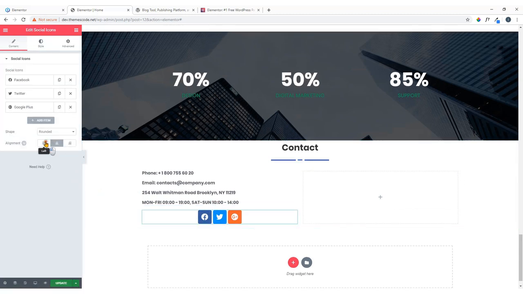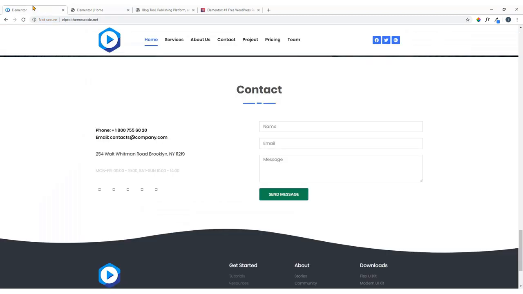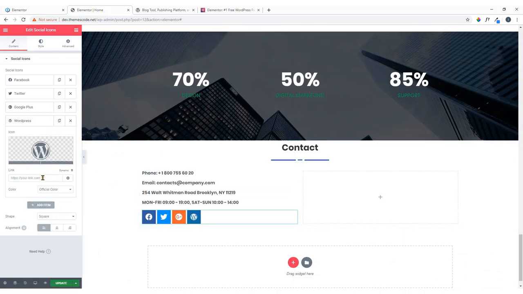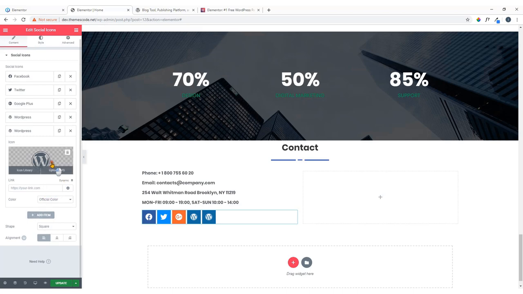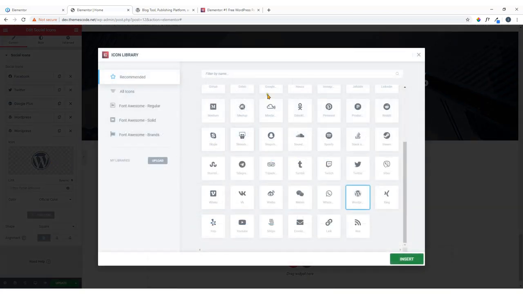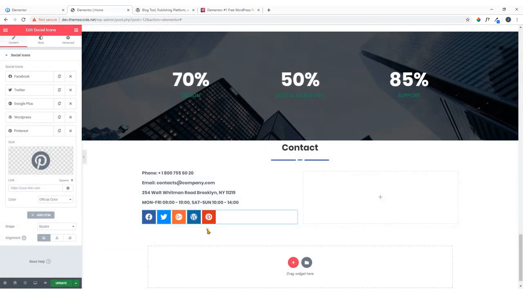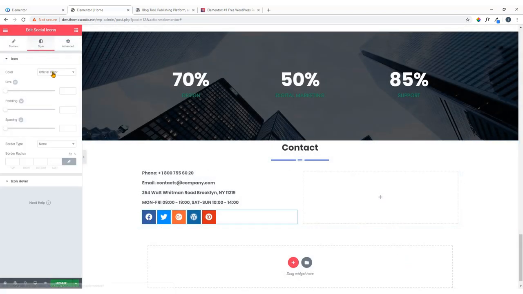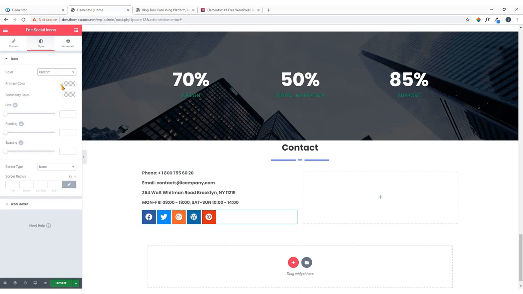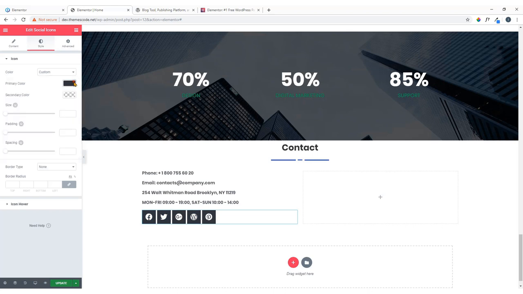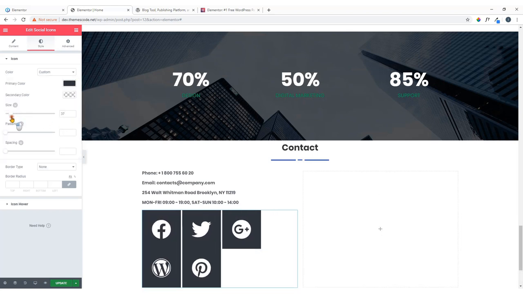And alignment will be left, left, shape square. Okay, and just I'm going to add more icons to Pinterest. Okay, and go to the style, make the color custom color, and primary color will be this. Okay, and manage the size.